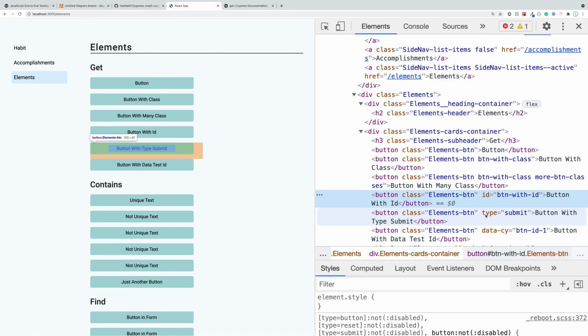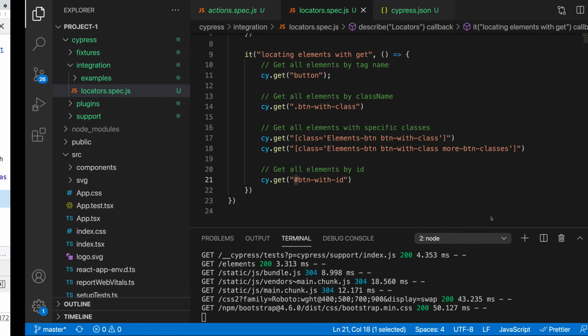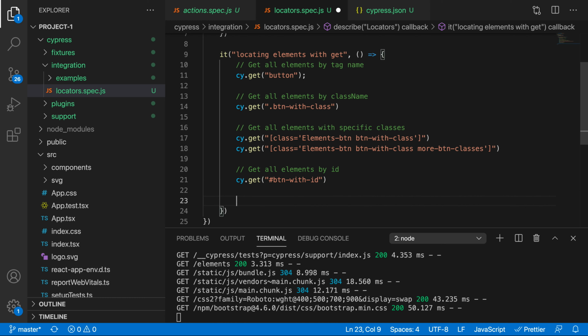So for instance, even if the attribute is something like type submit, it's not a class or an ID, it's a type, or it could even be a placeholder, or whatever it is that we want. We can select for it using this syntax over here. So let's go here and get all elements. We're getting all elements because the get method gets all the elements. Sorry, we're going to get all the elements by a specific attribute, and this is the type attribute.